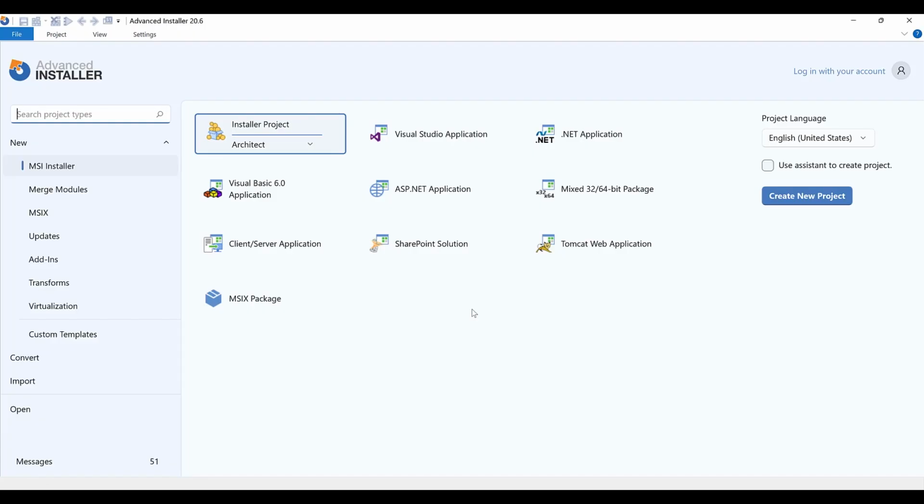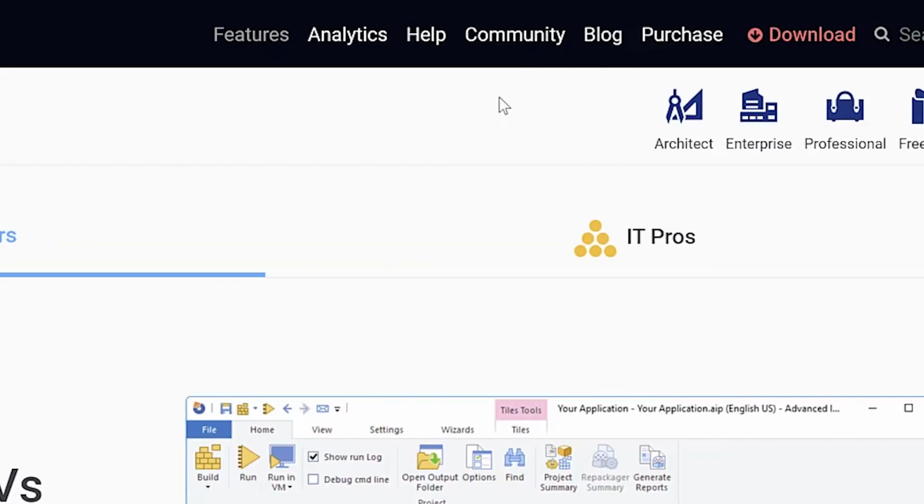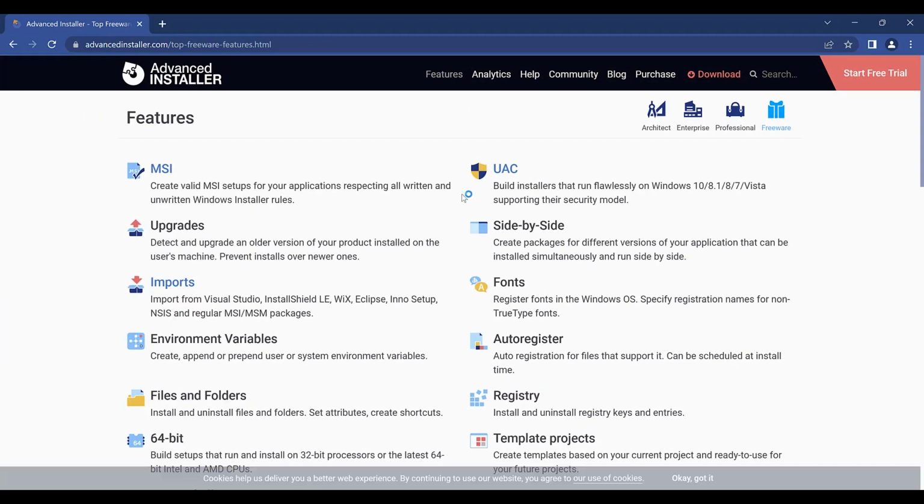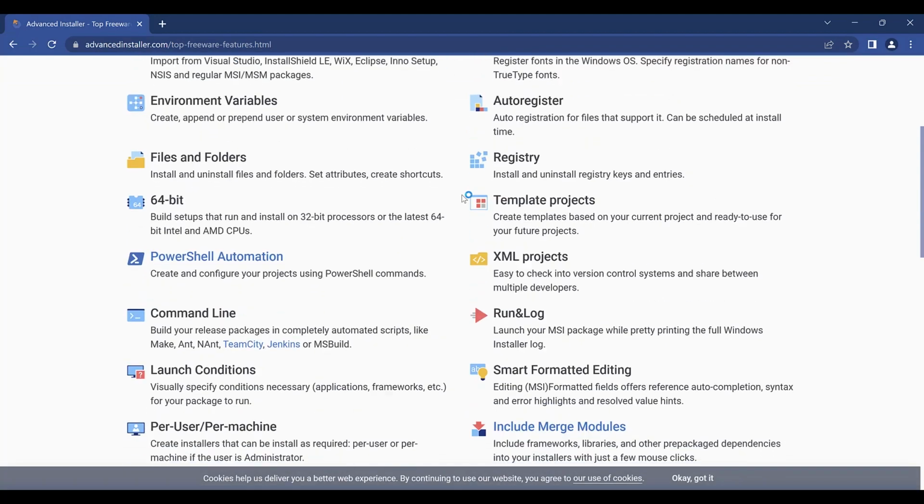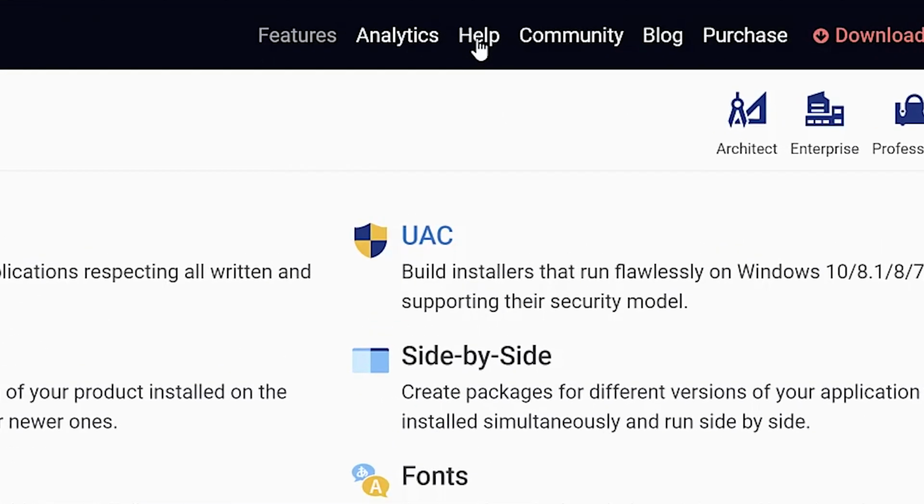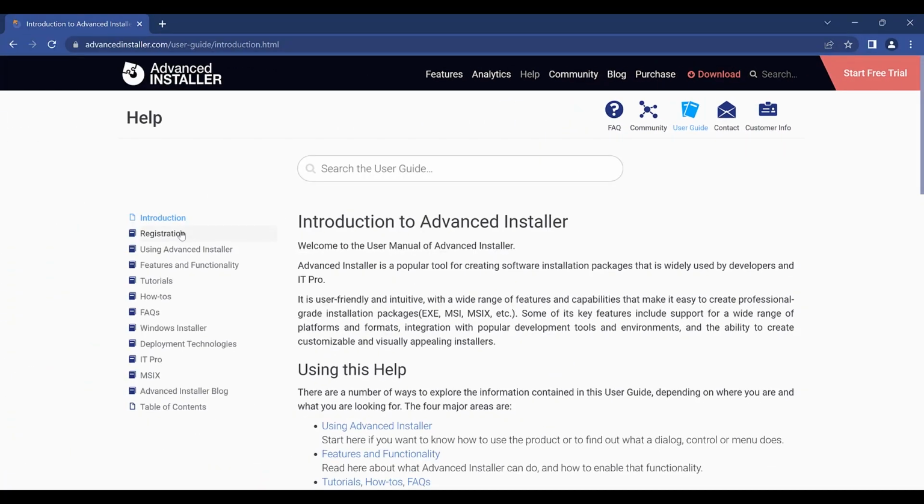The free edition of Advanced Installer comes with many features that allow you to create Windows installers. To see the complete list of features, head over to the features page on our website. We also provide tutorials and documentation to help you get started with the software quickly.